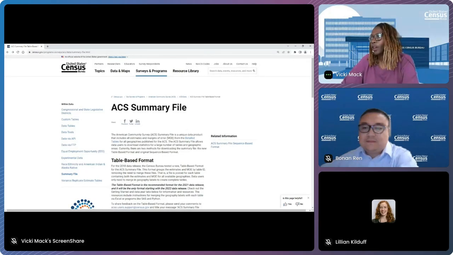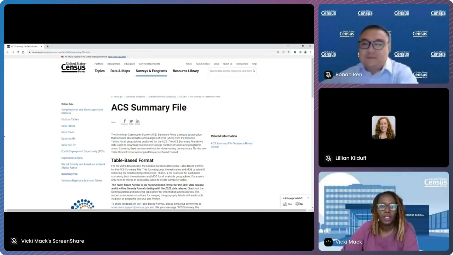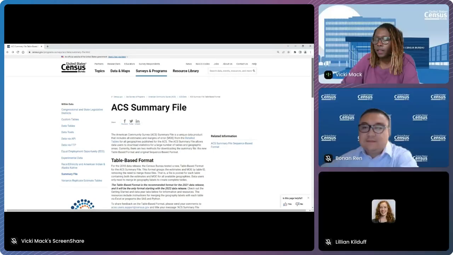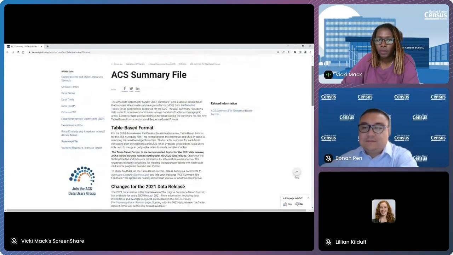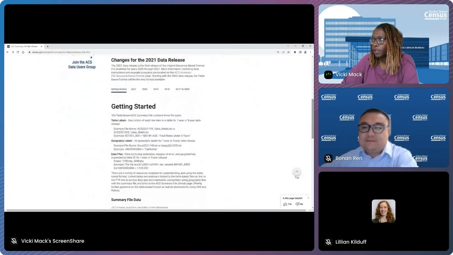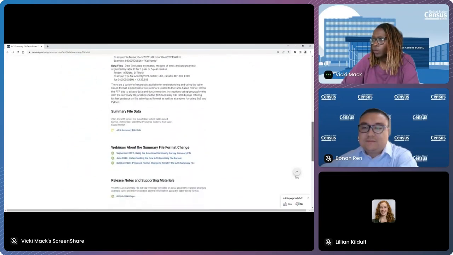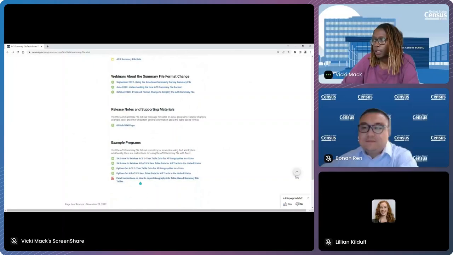Yep. Okay, great. So first you can find the instructions on the main summary file page under the Getting Started section, all the way towards the bottom. And it has the Excel instructions. These Excel instructions are in PDF format that you can download for future reference.